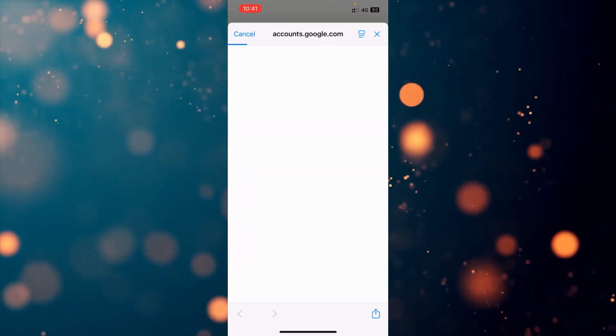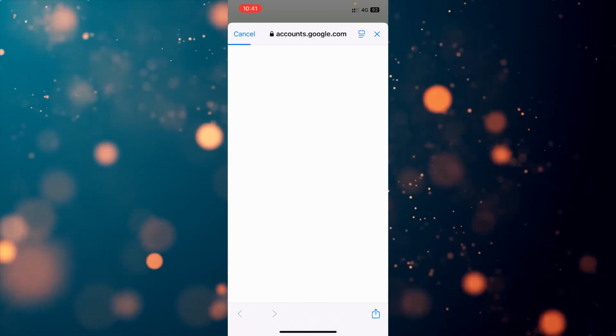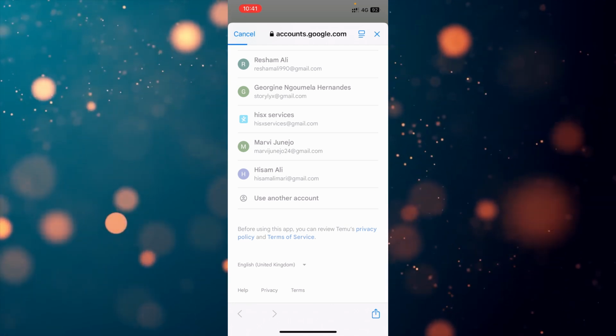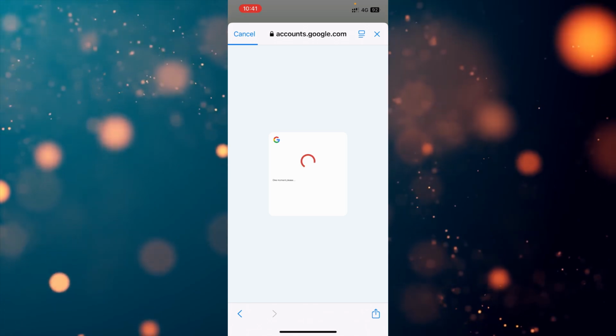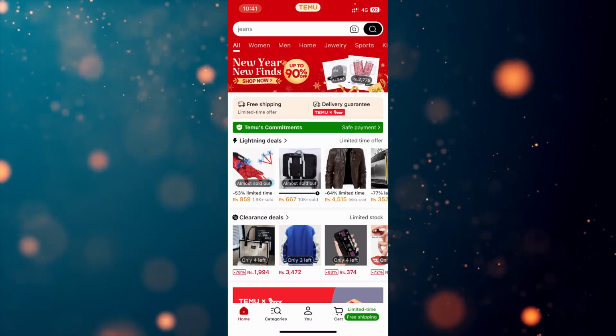And now we have to choose the email address that you want to continue with. For example, I'm going to choose this one. So let's click on this. Now we have to click on continue again, and as you can see, we have to wait for a few seconds. Now the account is created on Temu, and it's ready to use.